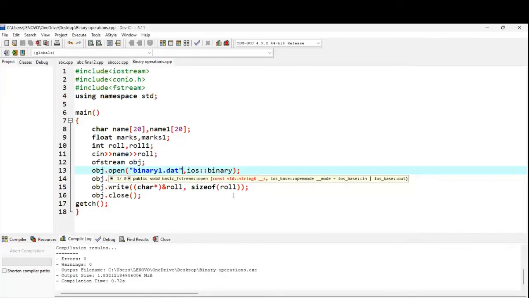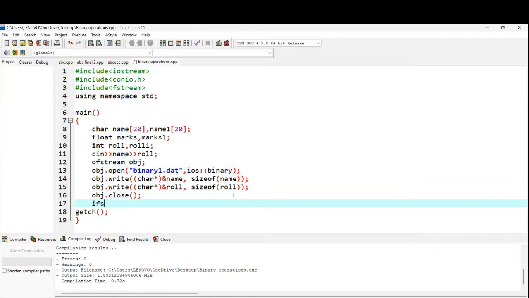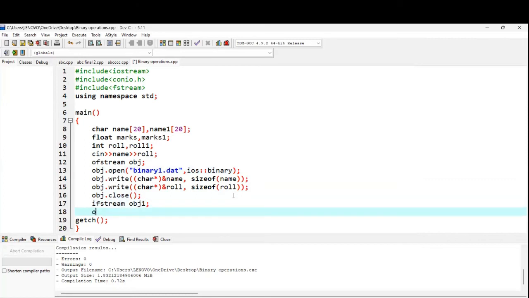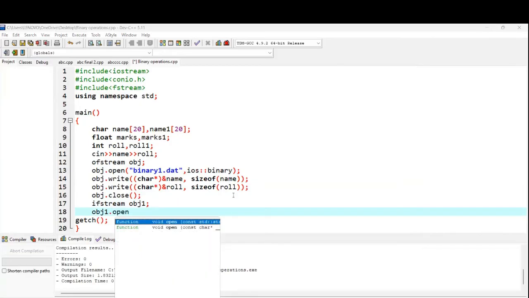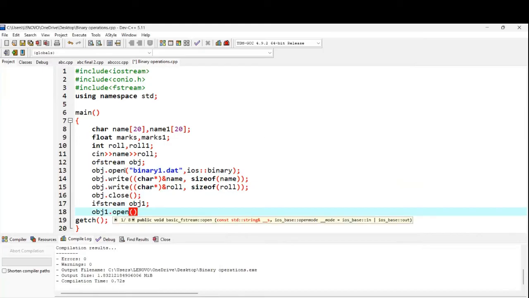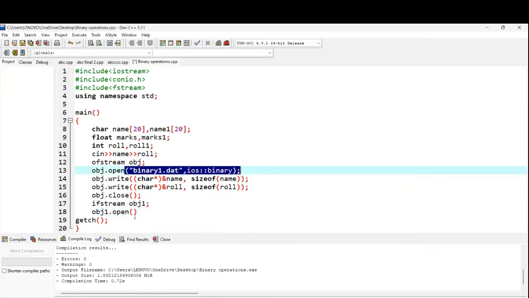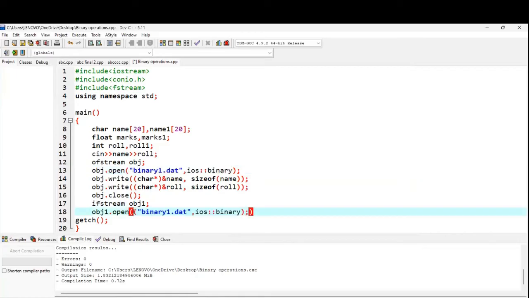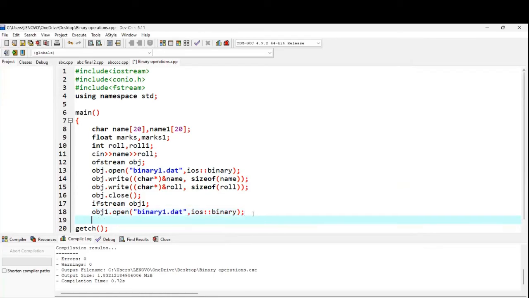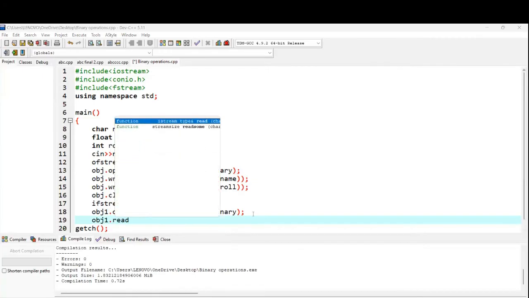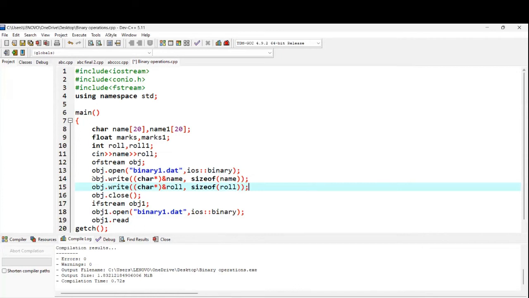Similarly, I can read from the file also. All I need to do is use the ifstream class. I'll create obj1 as an ifstream object. Obj1.open, I'm going to open this file in binary mode as well as in mode. I can write it like that as well. So I'm going to open this binary file, and here you go, the binary file is opened. I want to read using obj1.read. The same thing I can read.